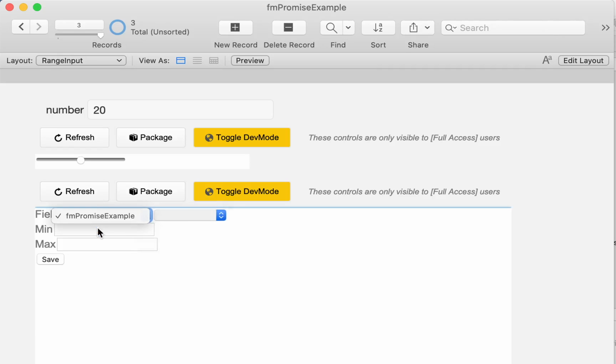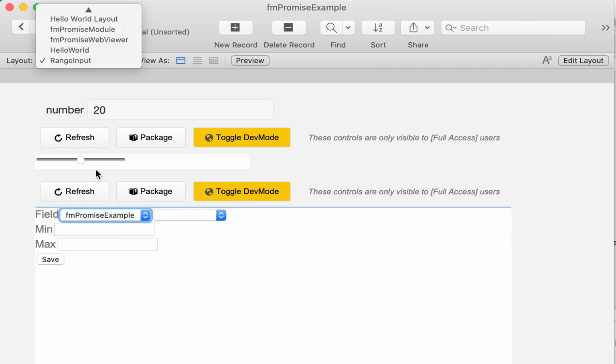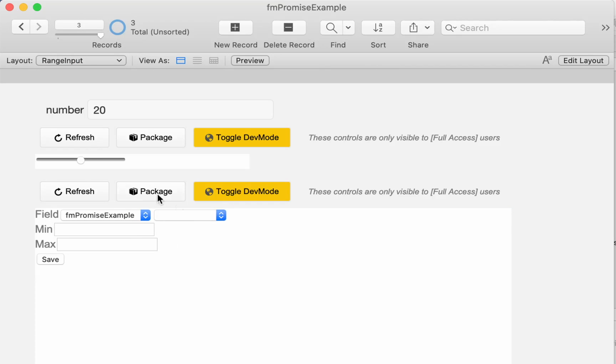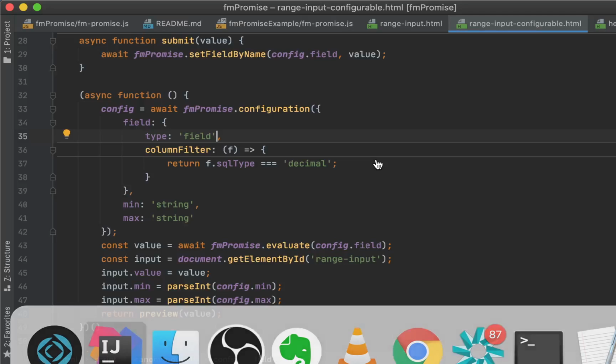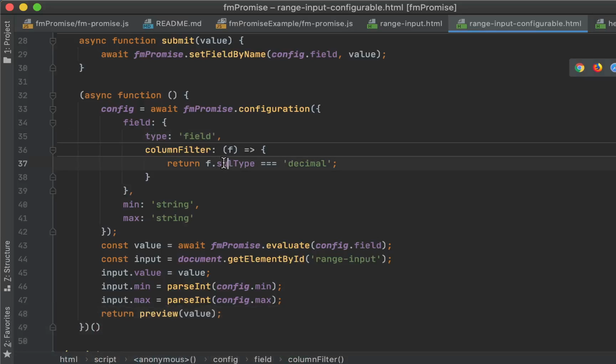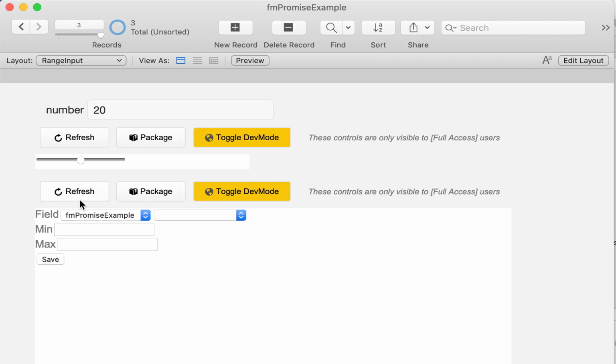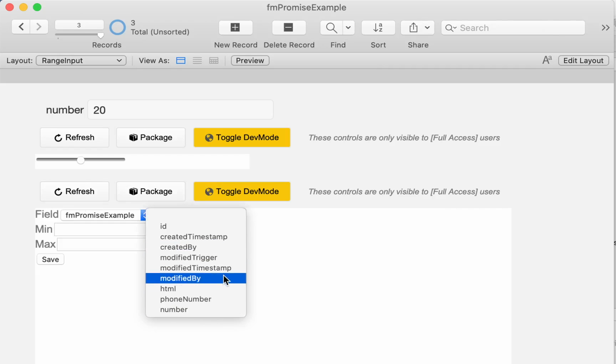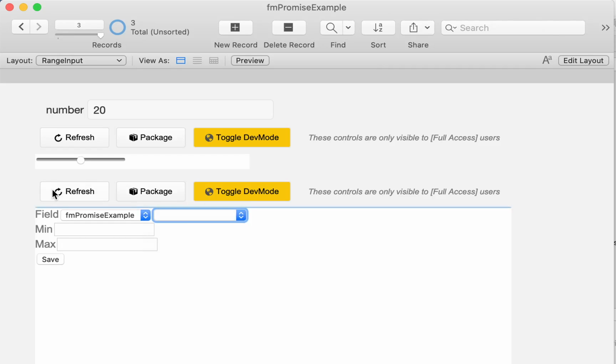these are all of our tables. It filters out the fmPromise tables by default, but you can write your own table filter. And then these are all of our fields. If I were to take out this, I'll just return true on this filter and reload it. You see all the fields. But we'll switch that back.